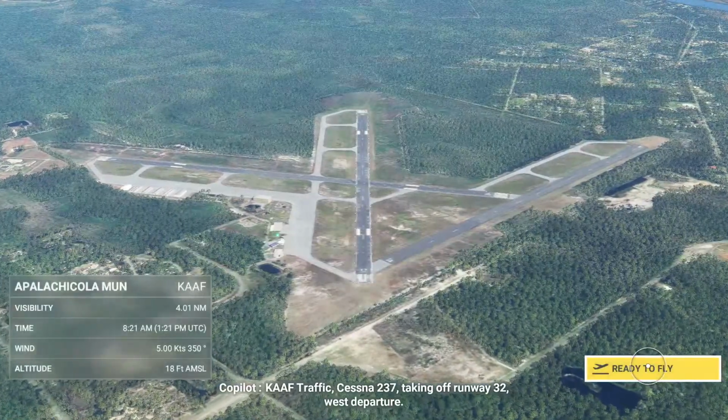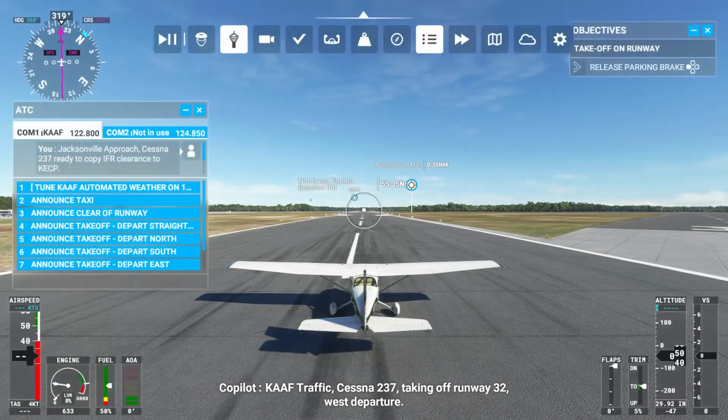Kilo Alpha Alpha Foxtrot traffic Cessna Oh my 237 God. taking off runway 32 west departure.